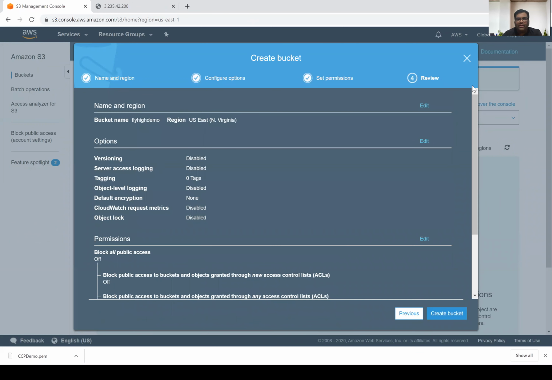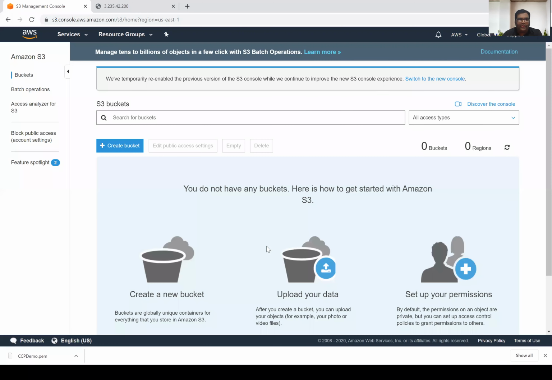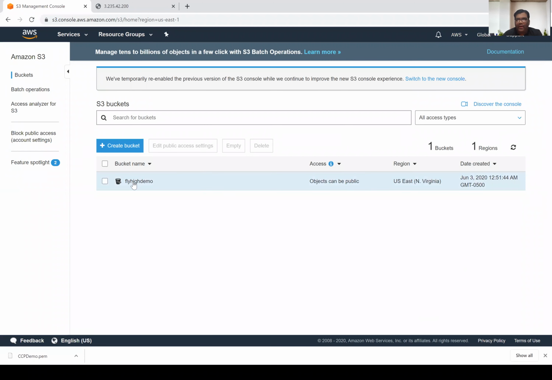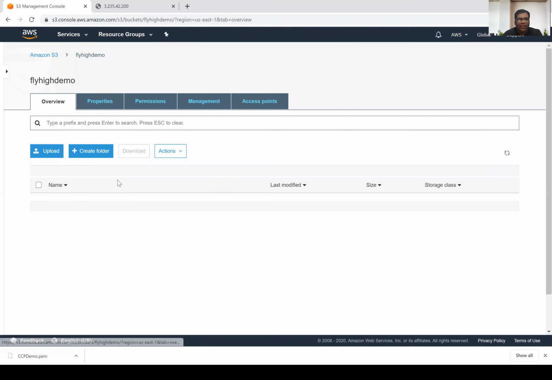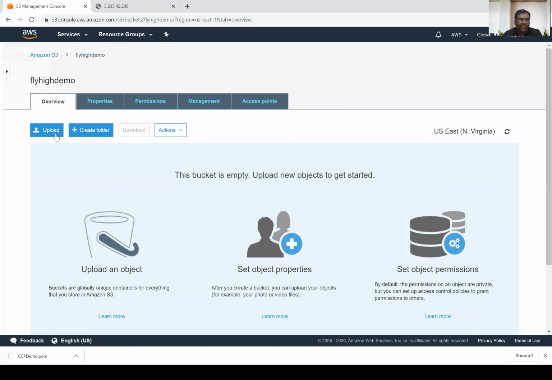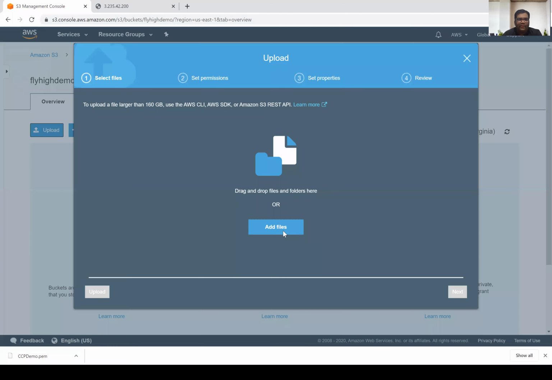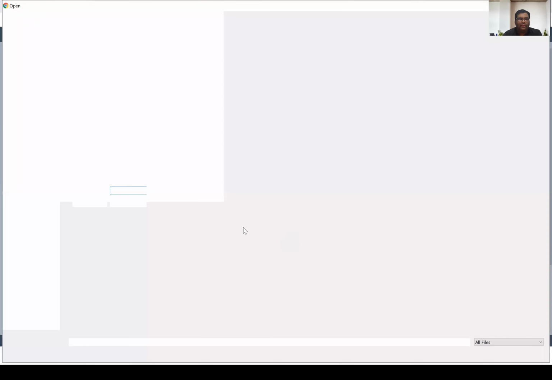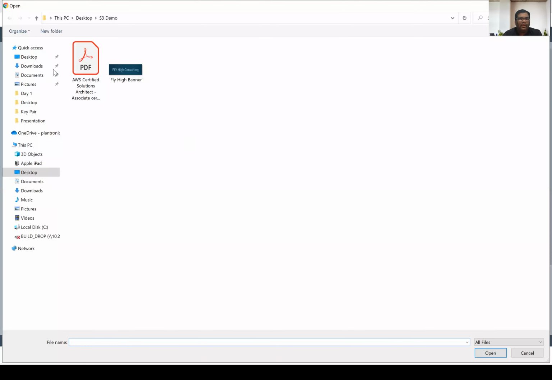It just asks us to review. All right, I'll create the bucket. We already created a bucket. We go into that bucket, and now we want to put some files there. Let's upload some files. I'll copy two files there.